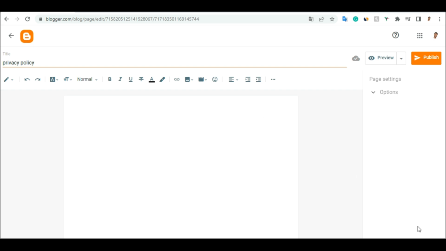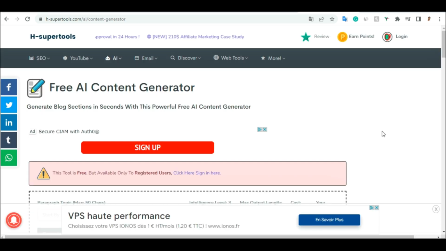So we are going to move to the website that will help us to generate the privacy policy and terms of use. You will land on this website that is called HSuper Tools.